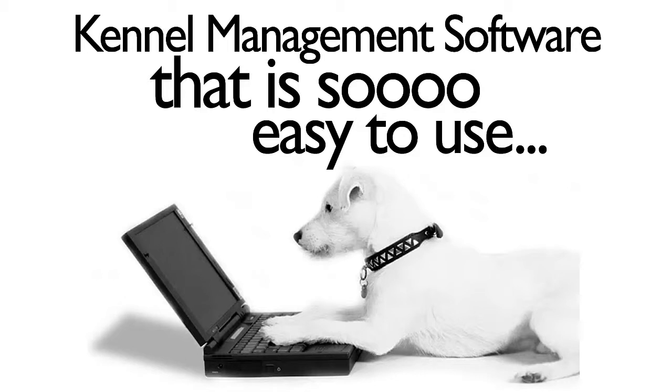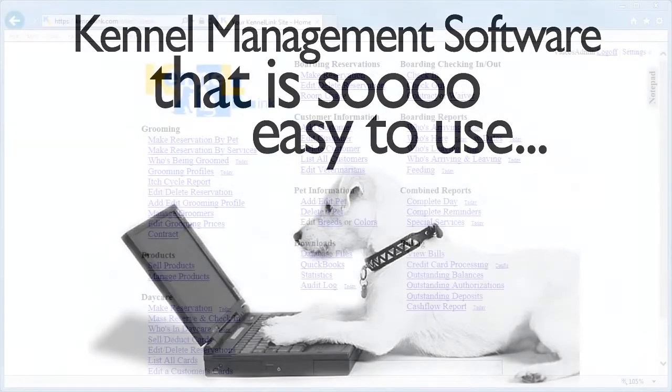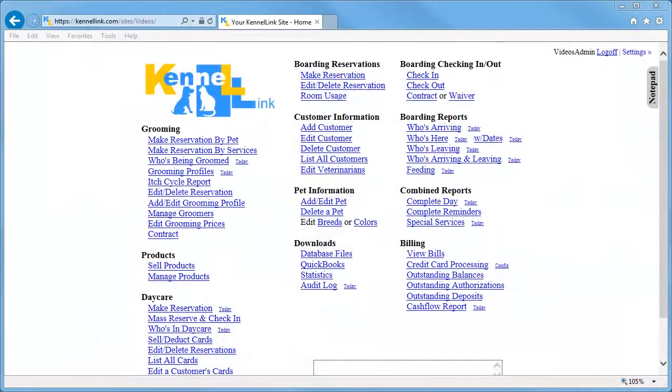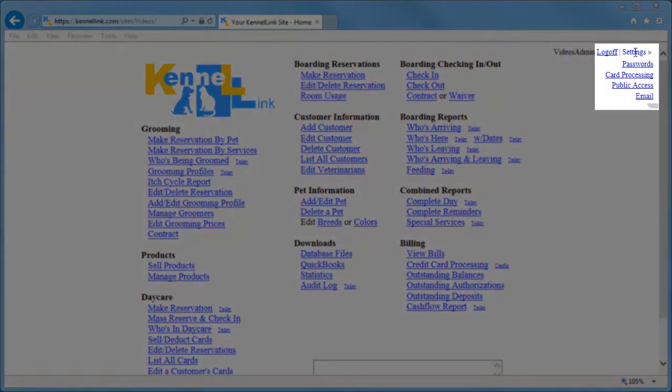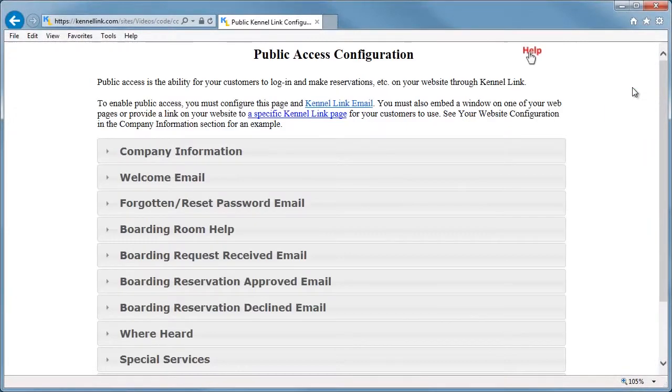Once you have contacted Kennel to add the public access feature, you will need to configure your website. Let's start at your home page on Kennel to begin the configuration process. You will need to hover over the settings in the upper right-hand corner of your Kennel homepage. Once you do that, several links will appear. You want to select Public Access. This will navigate you to the Public Access configuration page.